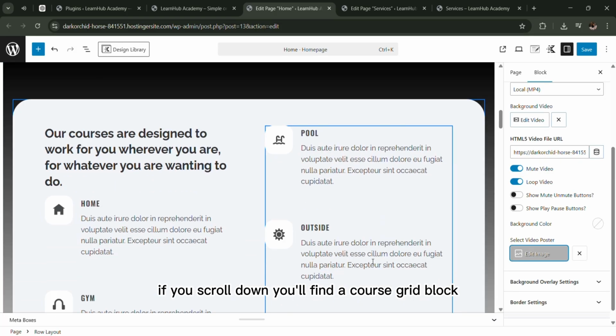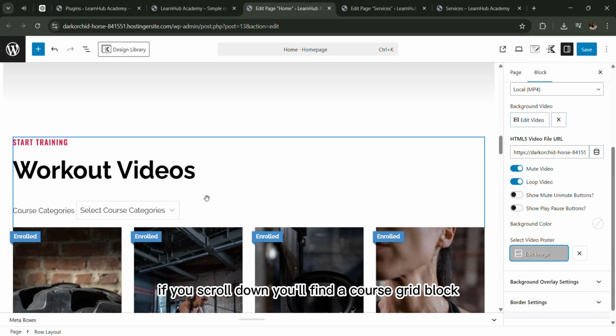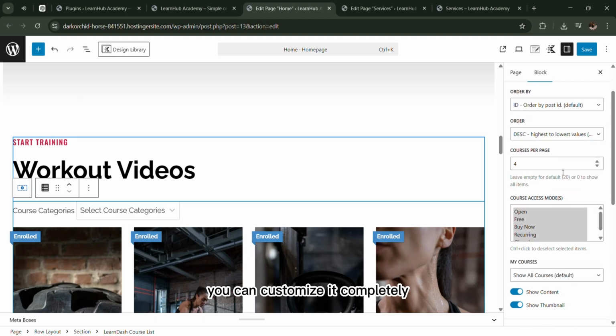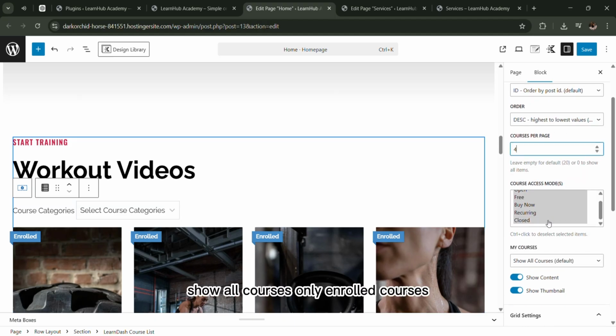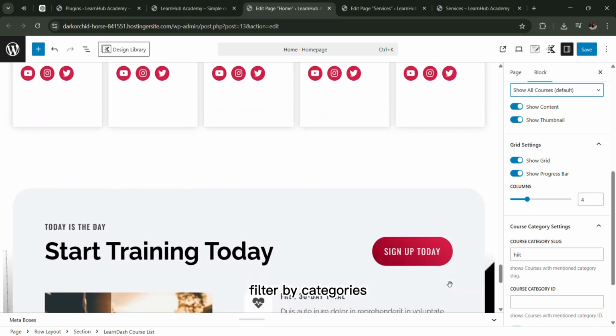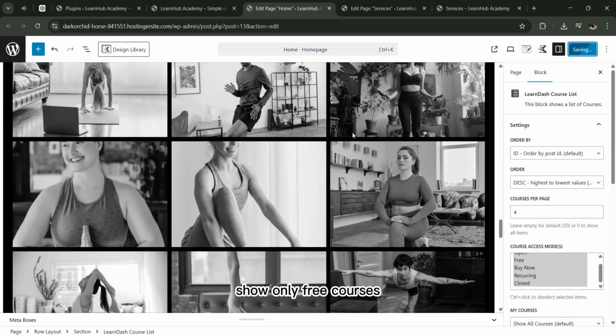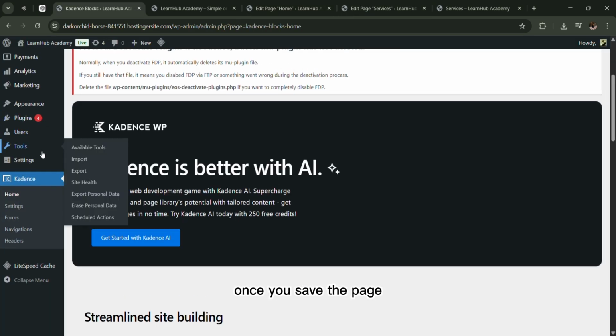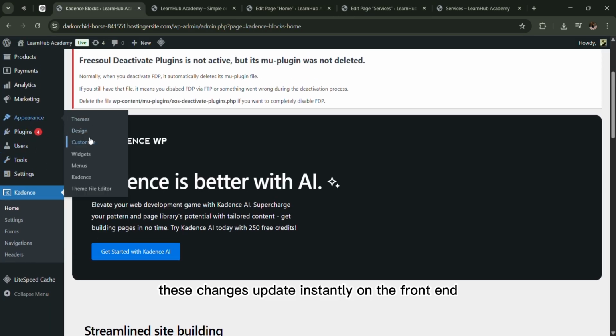If you scroll down, you'll find a course grid block. You can customize it completely. Show all courses, only enrolled courses, filter by categories, show only free courses. Once you save the page, these changes update instantly on the front end.